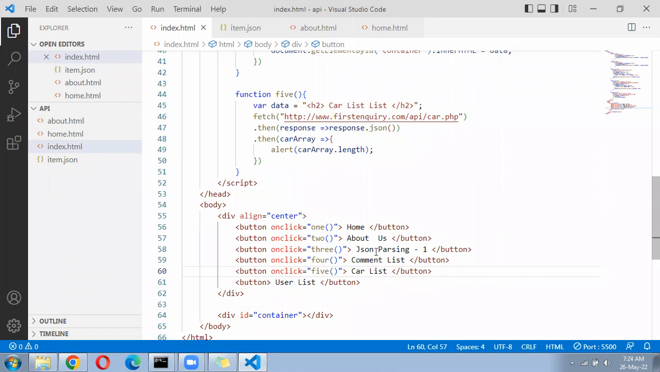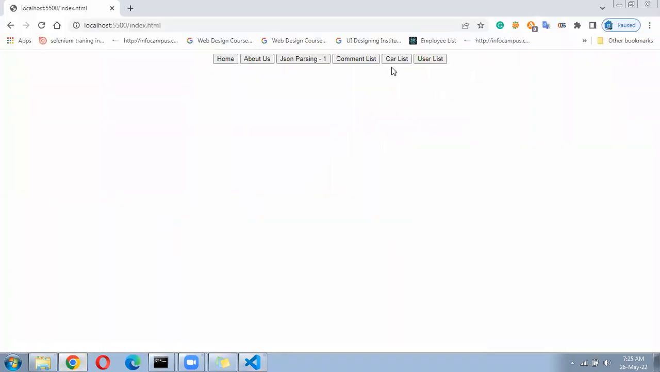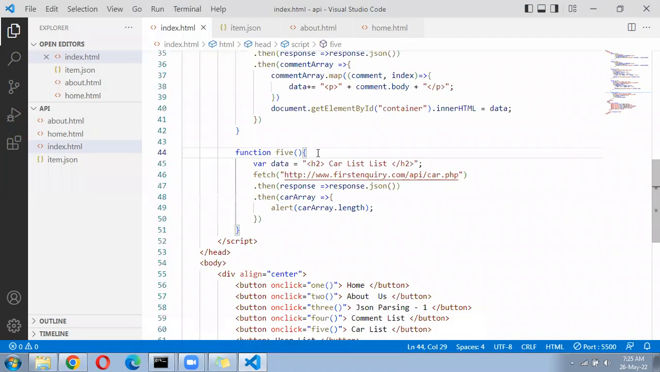Okay, hope we have written function 5. Now we can run and check once. Button click, car list. How many length are you getting? You can let me know. Car list, what is the length for you? See, the page function works the same everywhere. Everywhere you can call it in the same way.